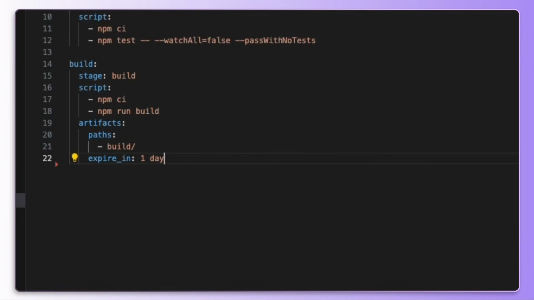So we have tested, so we have built, now we are on to deploy. All right, for our deploy job, we're going to call it pages, exactly that word, because we're using GitLab Pages. So type pages, stage, deploy.